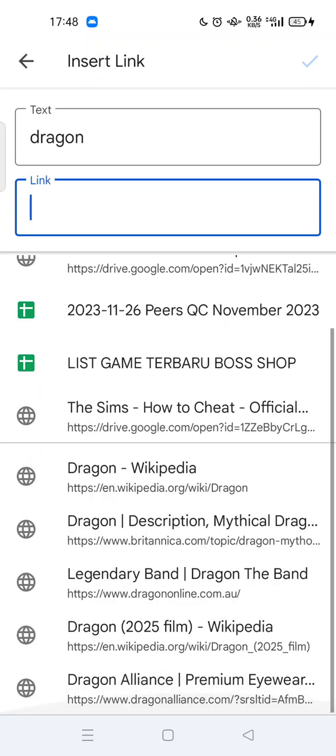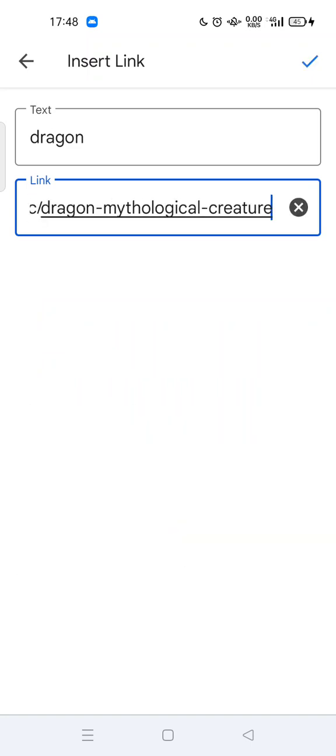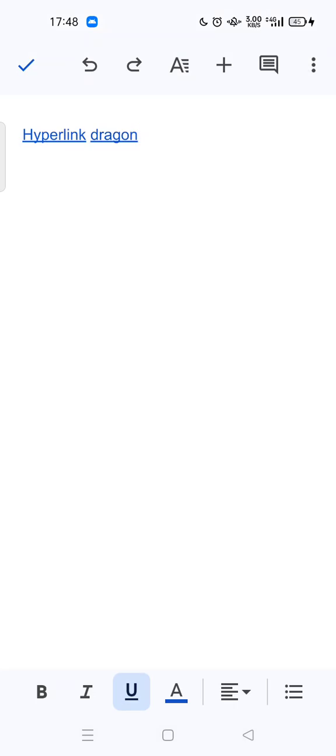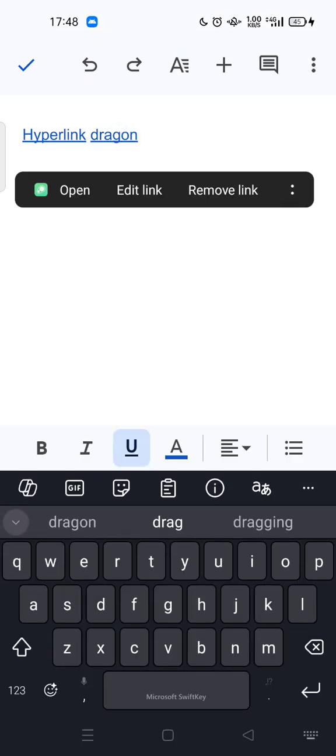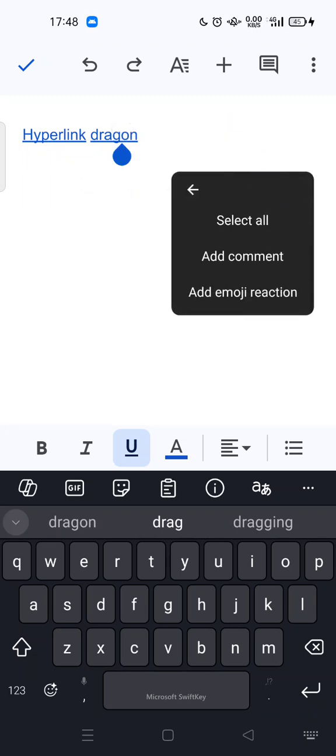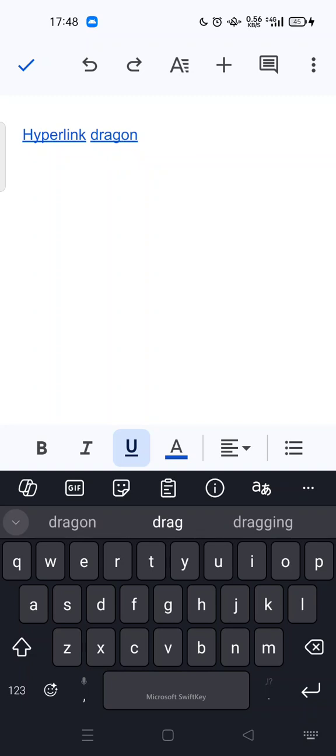And this is for example. Again, let's try with Britannica. Then check this button. Then let's tap the dragon itself. Then here we go. You can even remove the link, or you can edit the link and add emoji reaction.